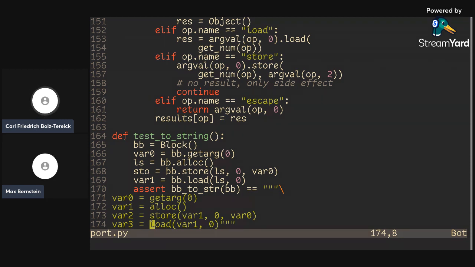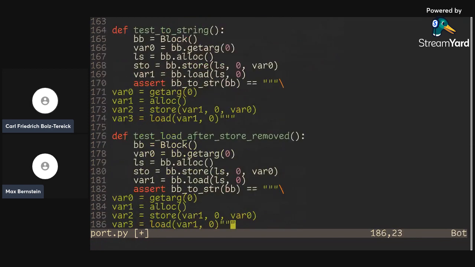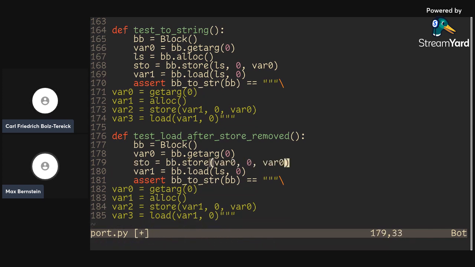So basically, let's write a new test for that. We were just testing the string, and let's actually write the first test that we want to optimize, right? So that's load after store. We could call it load after store. And then just remove the alloc. I mean, we want to make sure that we can optimize stuff that exists before the block, right? So we do a store into var0, and then we do a load from var0. Yeah, and store a 5 in there maybe. 5, sure.